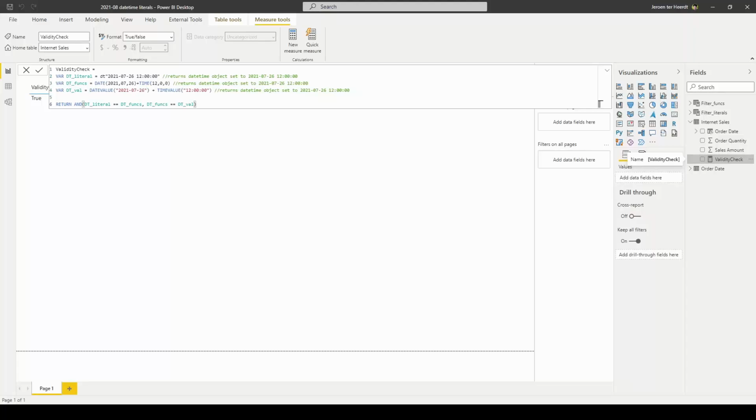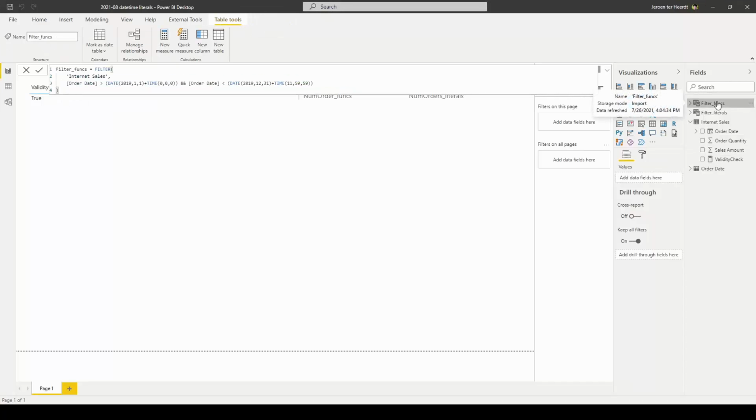As a more practical example, let's say I'm interested in a table of orders in 2019. I can specify this using the filter function on internet sales and say order dates need to be larger than this date and less than the other date, right? And I can specify that using date and time functions. I can do exactly the same using these new literals.